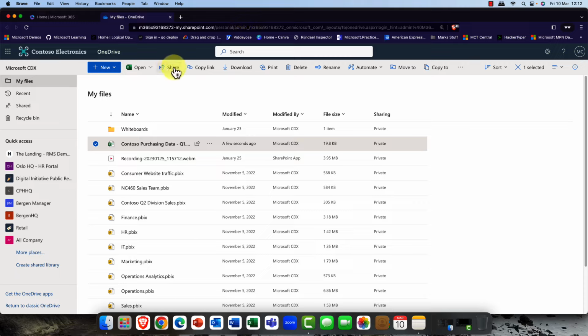Now, the other thing, you can also share the document. I'll come back to that in a second. You can copy the link. So if the document is shared already, you can copy the link. I can download it, print it, of course, delete it. By the way, how do I print a web document?